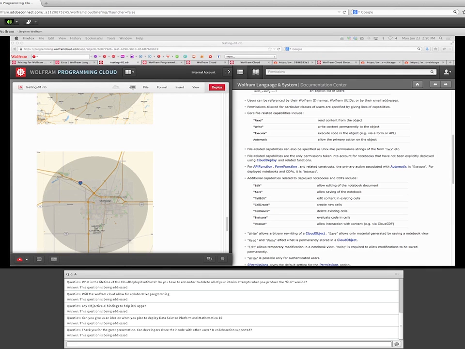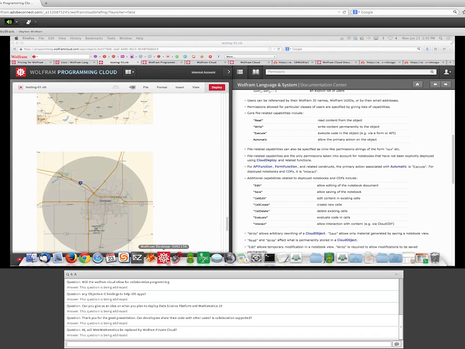Next question is, will Web Mathematica be replaced by the Wolfram Private Cloud? The answer to that is yes. The Wolfram Private Cloud is really a spectacular upgrade to that technology. Will we release a Wolfram Workbench Cloud version? The answer is yes. Wolfram Workbench will be able to interact with the Wolfram Cloud. I think that's coming quite soon, actually.